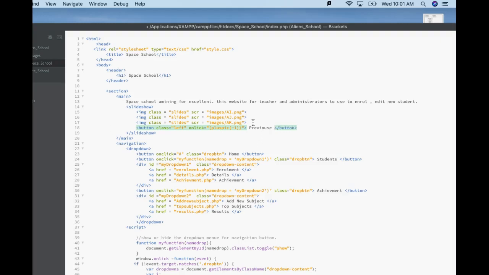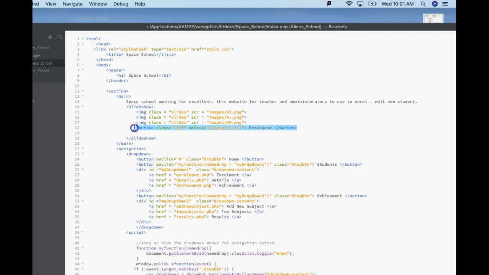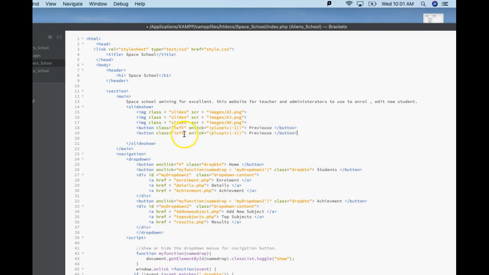I think there's another E. Well, if it's the wrong spelling, you just fix it, guys. I'm going to do the same, but this time I'm going to go right. Because I'm going right, it's going to be +1. And this is next. Alright, so now we've closed the div.